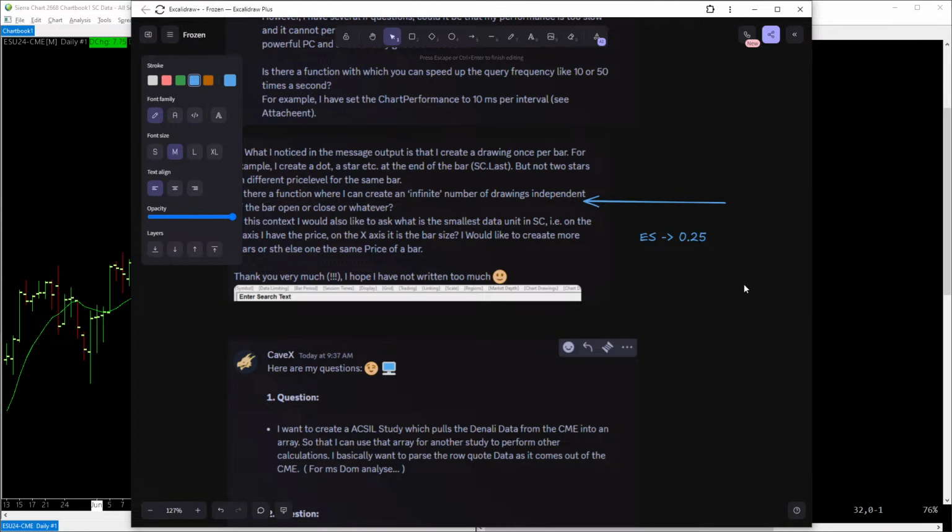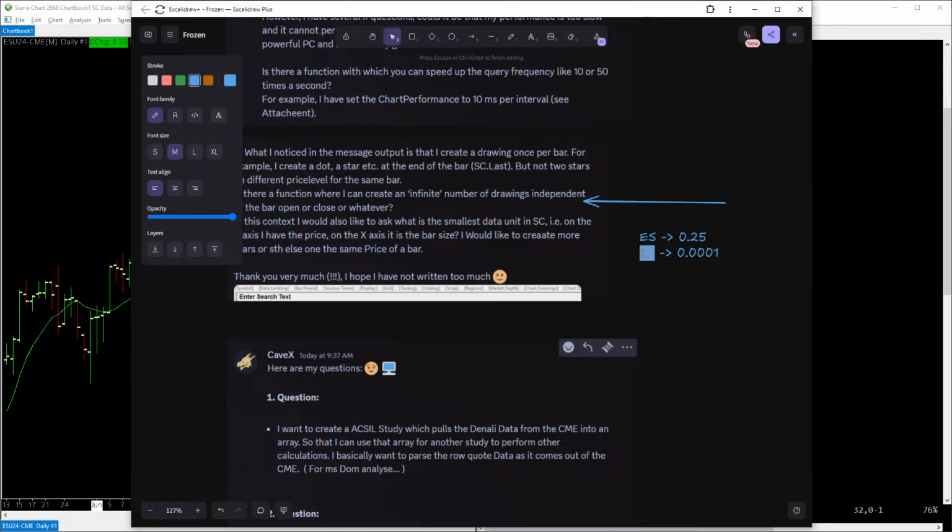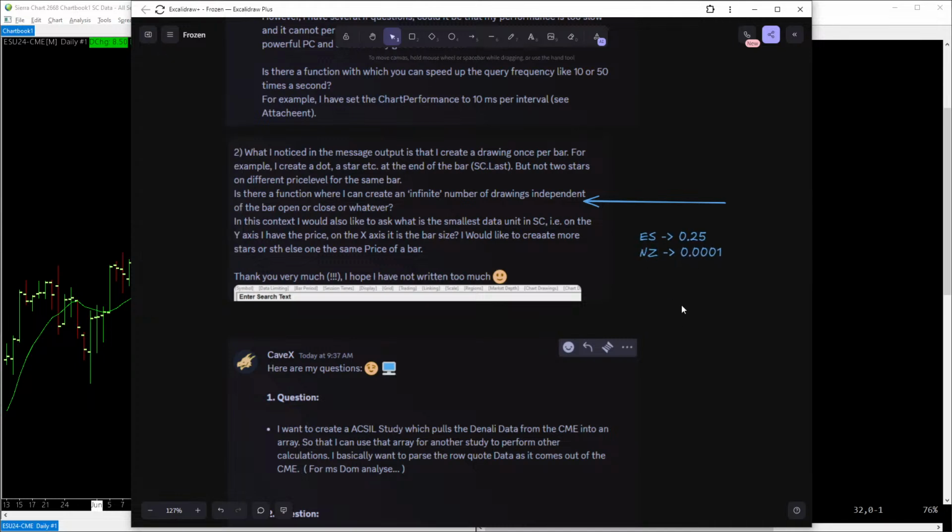But if you're talking, let me try to think of one. I think the New Zealand dollar has a small tick. I don't remember what the ticker is, I'm just going to put NZ, but that's not the actual ticker. It has a minimum tick size of 0.001 or 0.0001, I don't remember which one. So when you ask what the minimum data unit is, it would be the tick size in short.